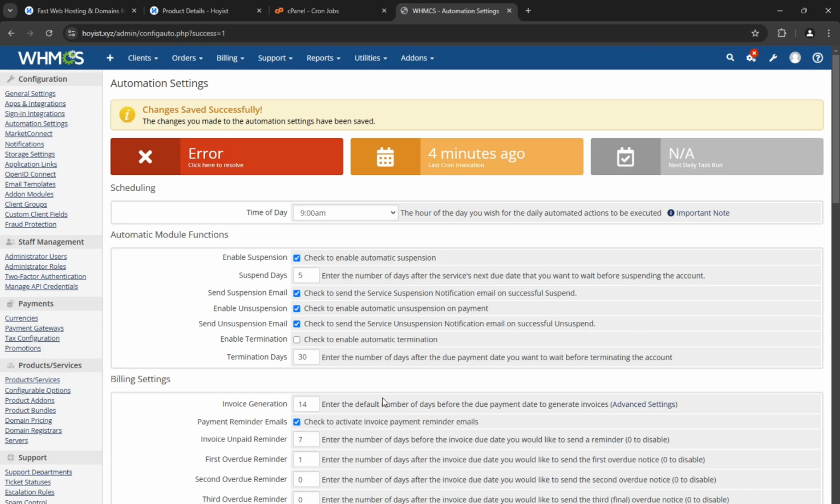By default at hoyist.com, we don't allow these services to work, because these are the settings which will actually suspend your client account, and you will not know that your client account has been suspended. So I would suggest you leave it as normal, that would be great. And make sure if you are going to set up the suspension settings, you add this in your terms and conditions, so your clients will understand that you have applied this setting.